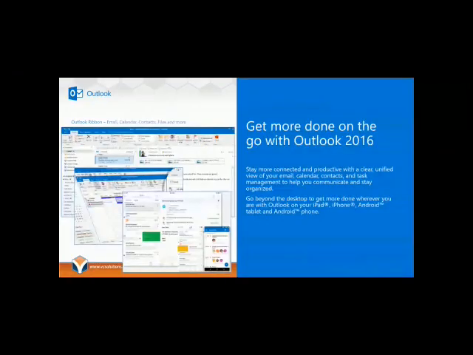All right. So Outlook 2016 is really meant to help you get more done. It allows you to stay more connected, more productive with a clear, unified view of your email, your calendar, your contacts, your task management, and really help you to communicate and stay organized.